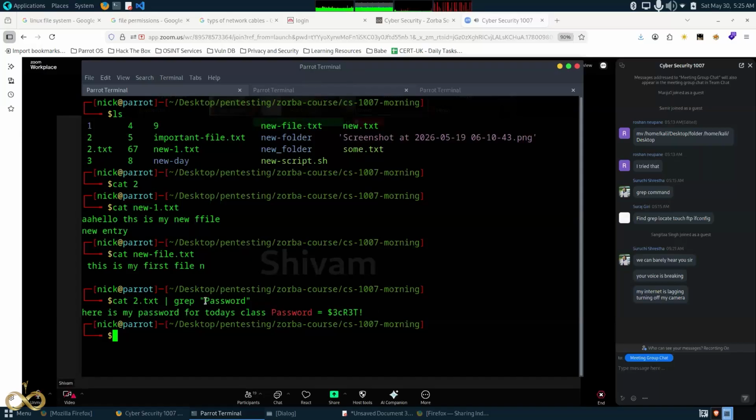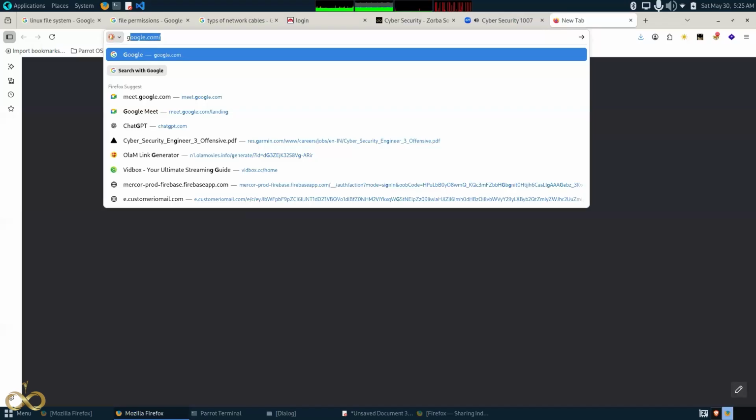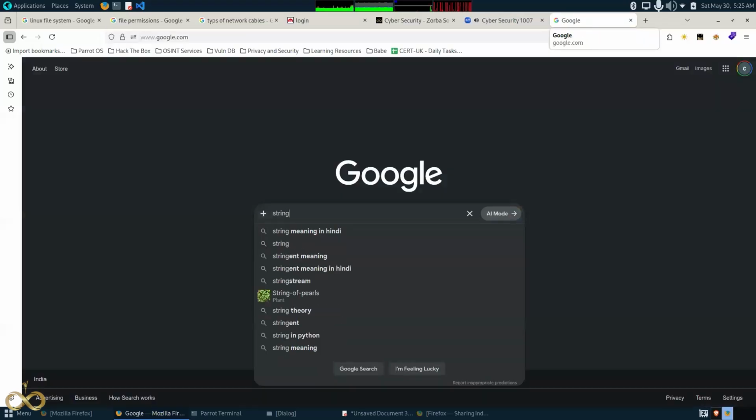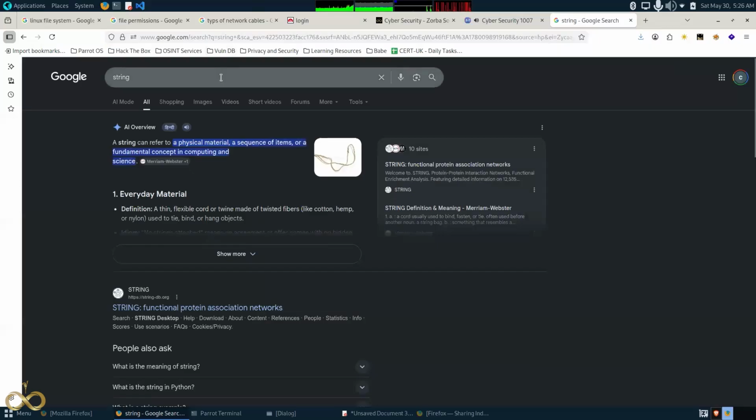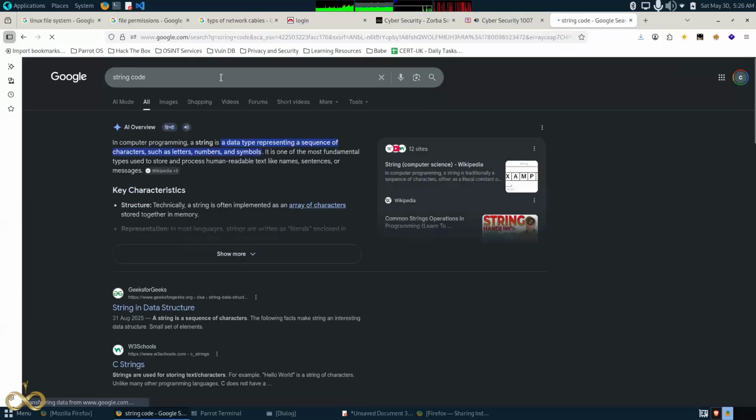So string is basically, I'm not getting the exact word for string. So string is something inside the file that you are looking for right now. I'll look into what exactly the string is. So grep is like finding certain words in a certain file. Exactly. So string is basically a data type representing a sequence of characters such as letters, numbers, and symbols. Okay, simple.